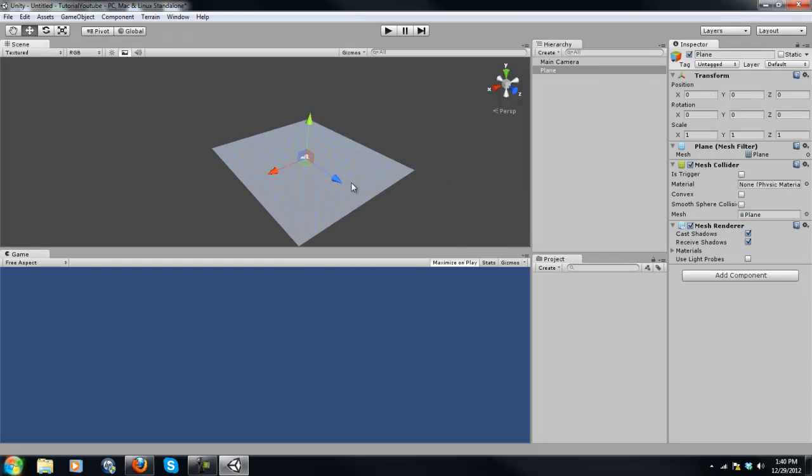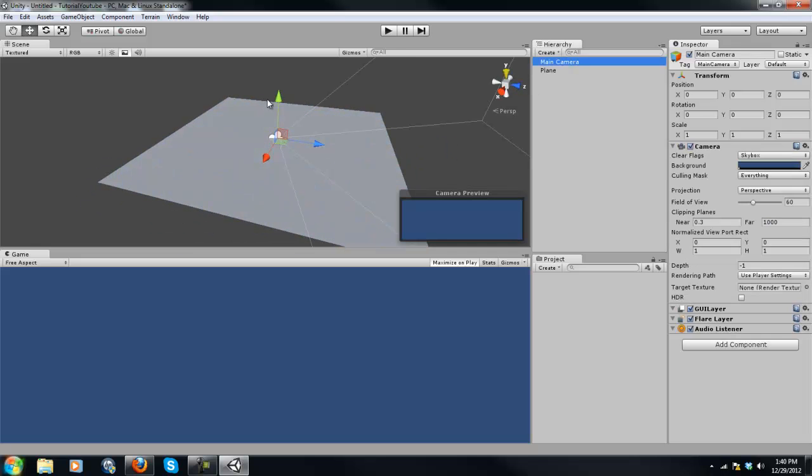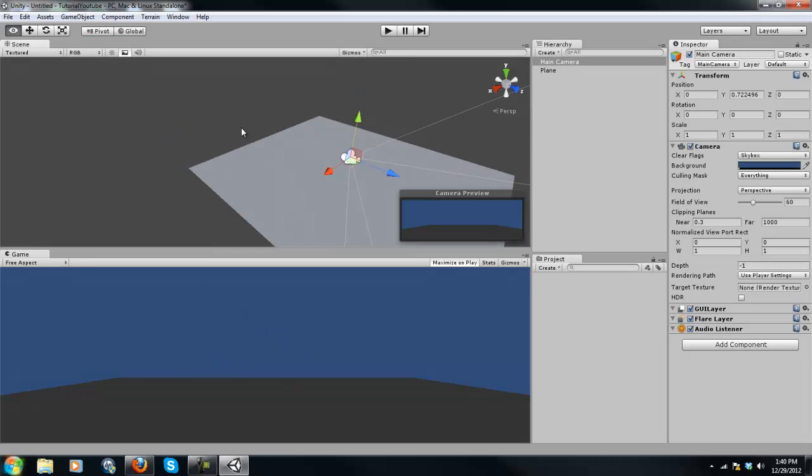So now, in our scene view, as you can see, we have a plane. And I'm going to bring my main camera up just a little bit. So now you can see in the game view that we have something here.